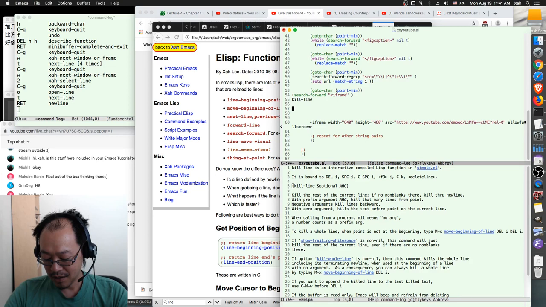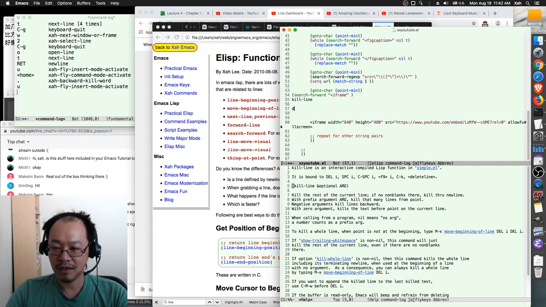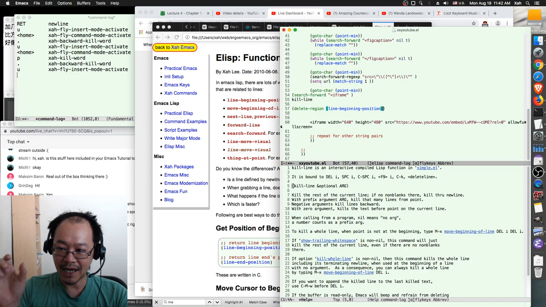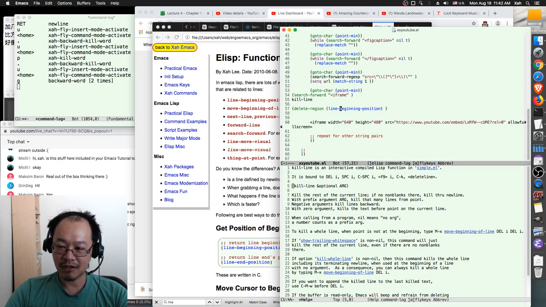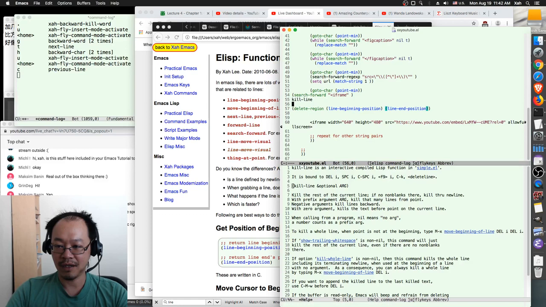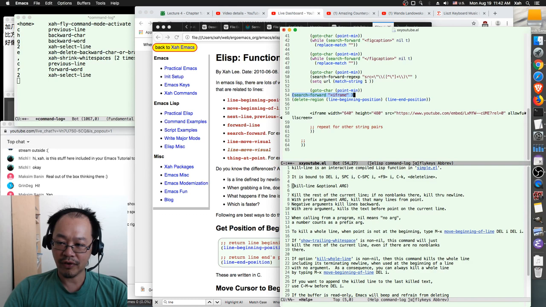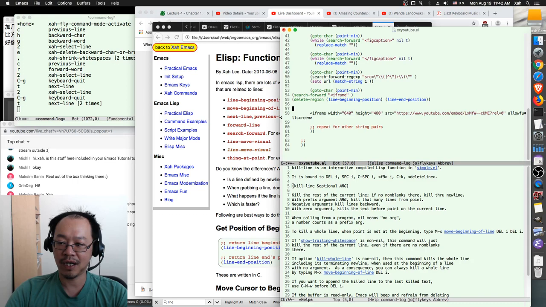Delete region. Then use delete region and give two positions. The position will be line beginning position. Use that function, not any other. So delete region, line beginning position, line end position. That's how you kill the current line. Delete it, not putting it in the kill ring. So we search forward for iframe, then we just delete that line because we already extracted the URL. We don't need the line anymore.